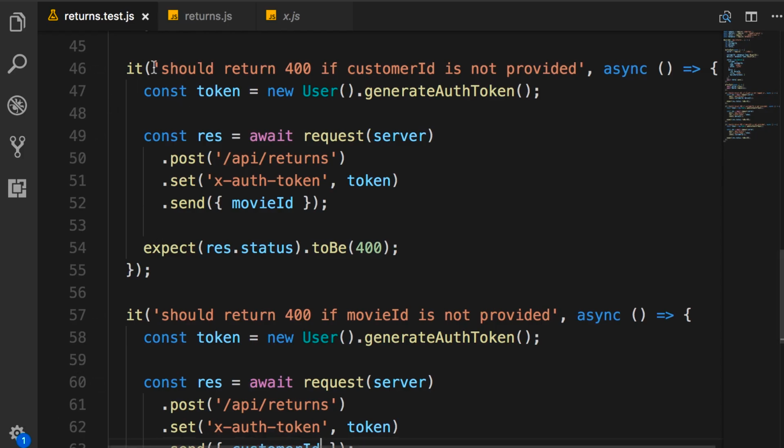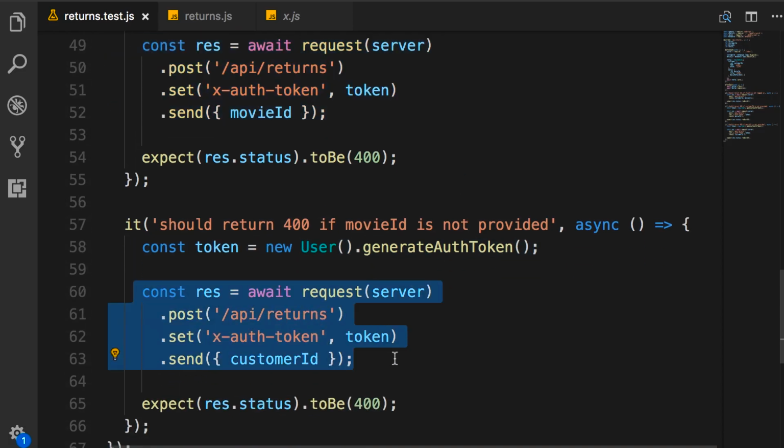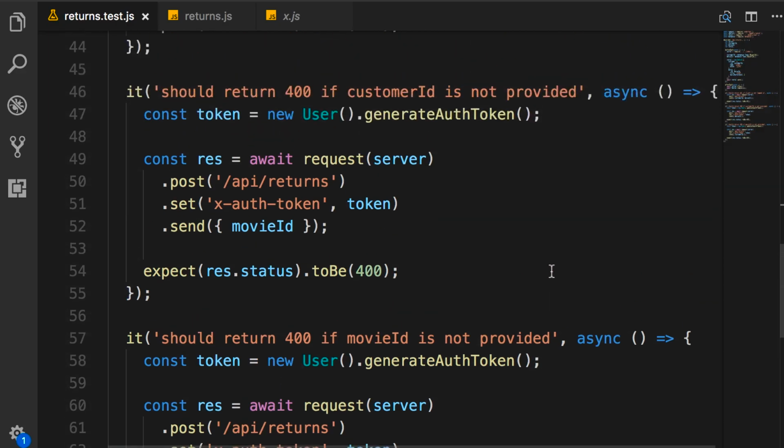In these last two tests, we have this line for generating a token, and these few lines for sending a request look very similar in all these tests. So in this lecture, we're going to refactor these tests using Moshe's technique. As I told you before, first we define the happy path, and then in each test, we'll change one parameter that would simulate an edge case. So, let's go to the top.